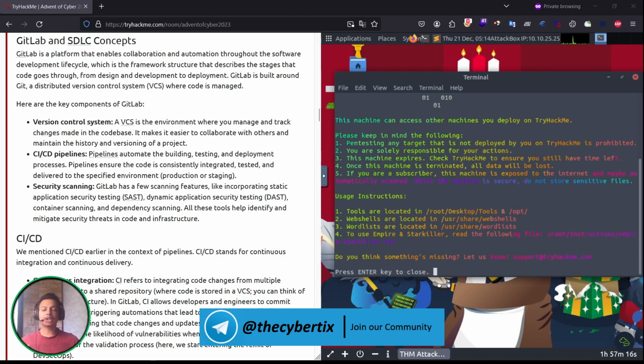Here are the key components of GitLab. First one is version control. Second one is CI/CD pipelines, where the pipeline automates the building, testing, and deployment process. Security scanning. Yes, this is really important. GitLab has a few security scanning features like incorporating static application security testing, that is SAST, and dynamic application security testing, that is DAST. SAST and DAST are both part of penetration testing also. Container scanning and dependency scanning also.